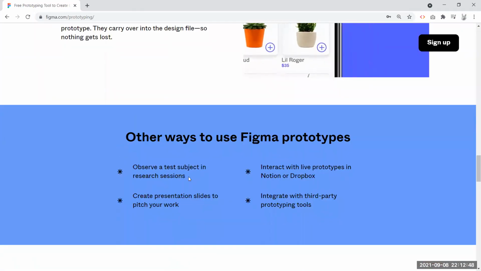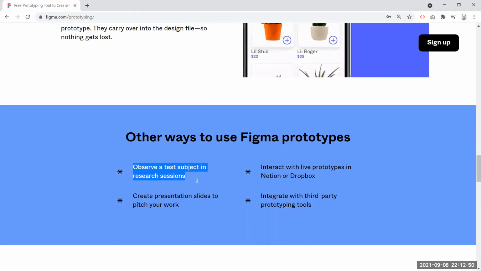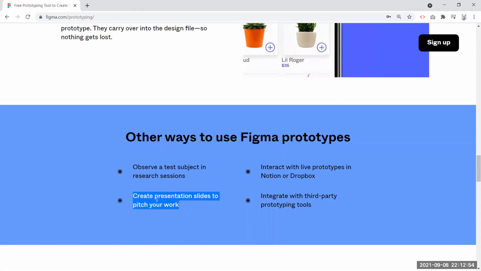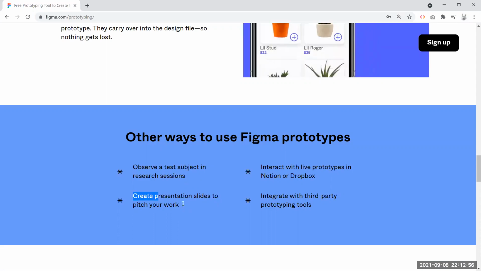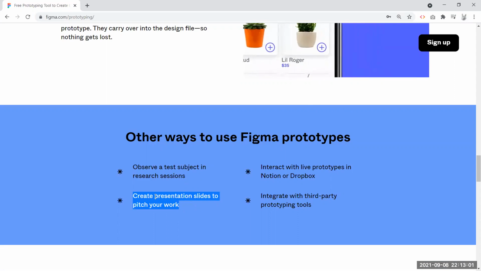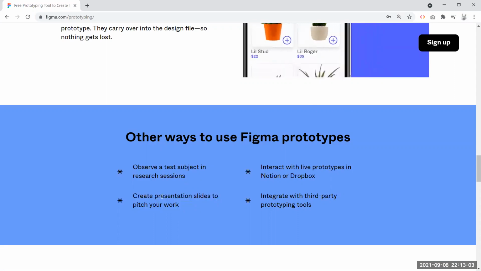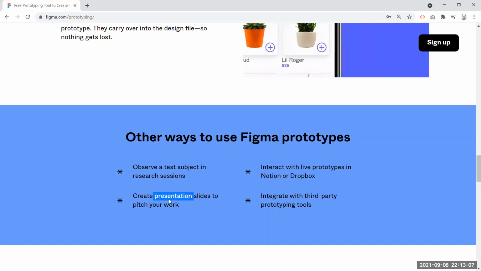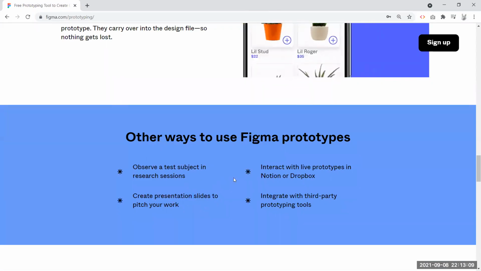Other ways to use these Figma prototypes, you can observe test subjects in research sessions. You can create presentation slides to pitch your work. I'll call out this one in particular because Figma is a far better presentation tool than any PowerPoint slide I've ever seen. So if you do any PowerPoint, I'd recommend trying Figma. It's a wonderful presentation tool.